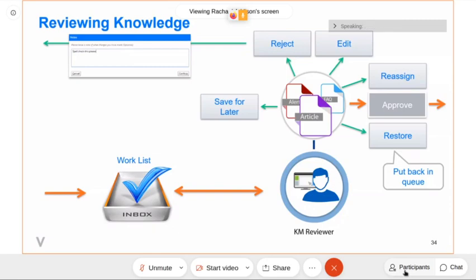Rachel, excuse me. Yep. Regarding the workflow, like you have author, reviewer, and manager. Yep. Do we have any customized workflows? Can any organization keep any customized workflows?